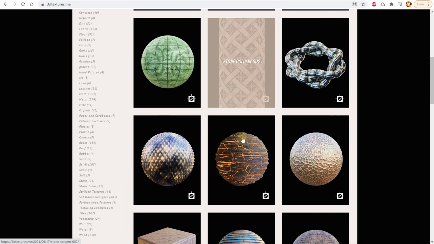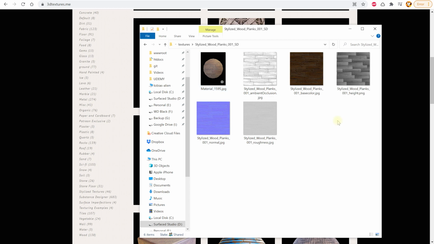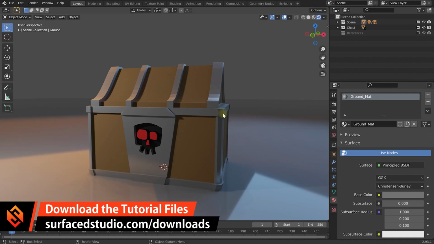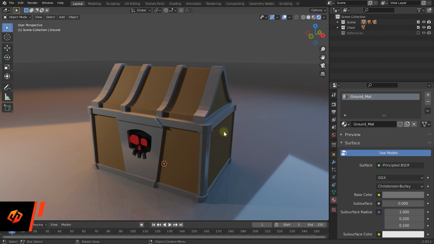Now, from his website, I have downloaded 3 textures. One called Gold Nugget 001, Metal Scratched 008, and Stylized Wood Planks 001. And we're going to use these textures to assign to our model and make our pirate chest look a whole lot more interesting. As always, if you do want to follow along with this tutorial, you will be able to download all of the files you need from our website. So simply go to surfacestudio.com/downloads and you'll be able to grab all of the files and follow along.